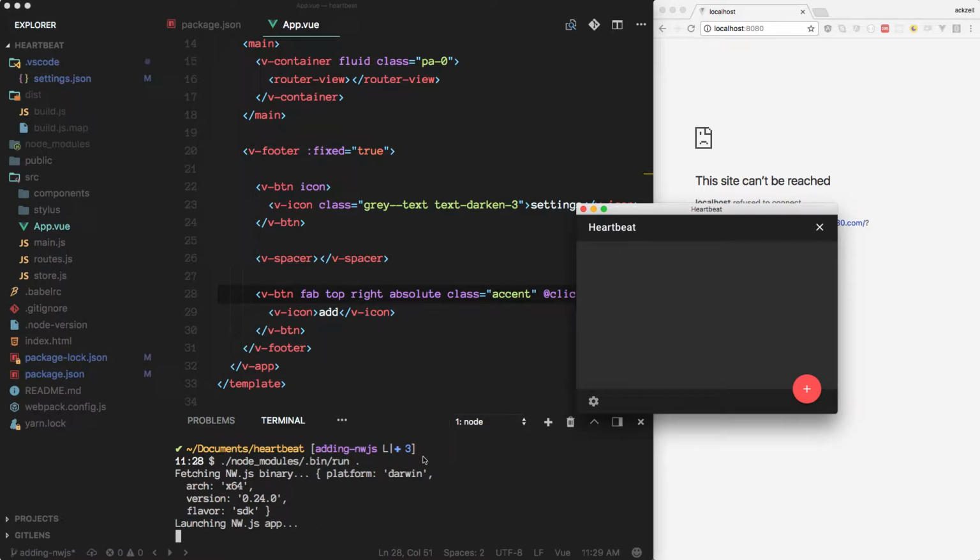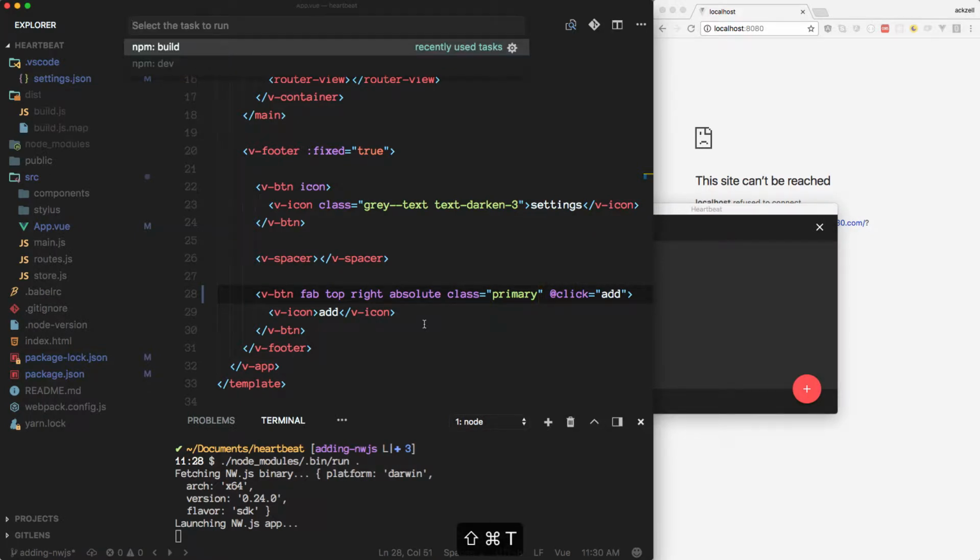Okay, so far we've seen how we can run this command and have our NW application running, but the next part is, what if I wanted to change the color for the button here to something like primary color. This is a Vuetify class that we can apply, but you'll see that doesn't change anything here. And the reason for that is because we need to build the whole application again.